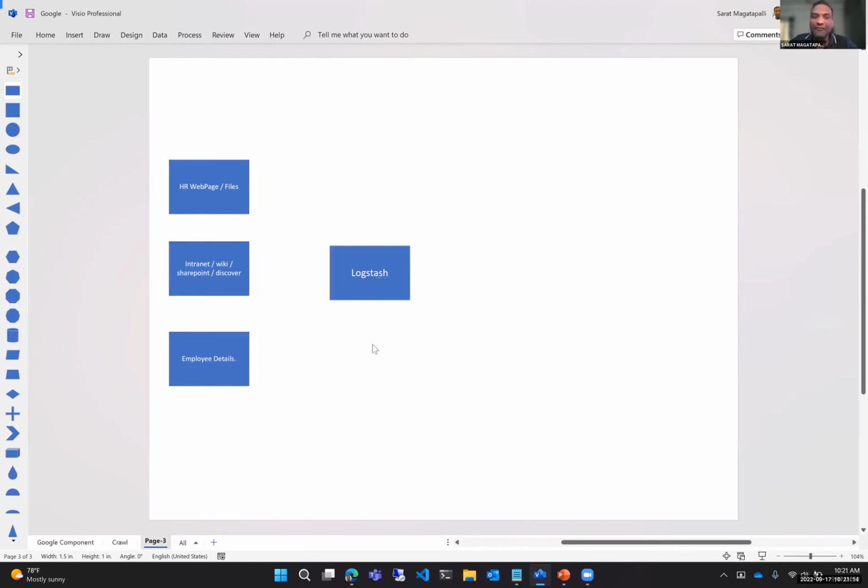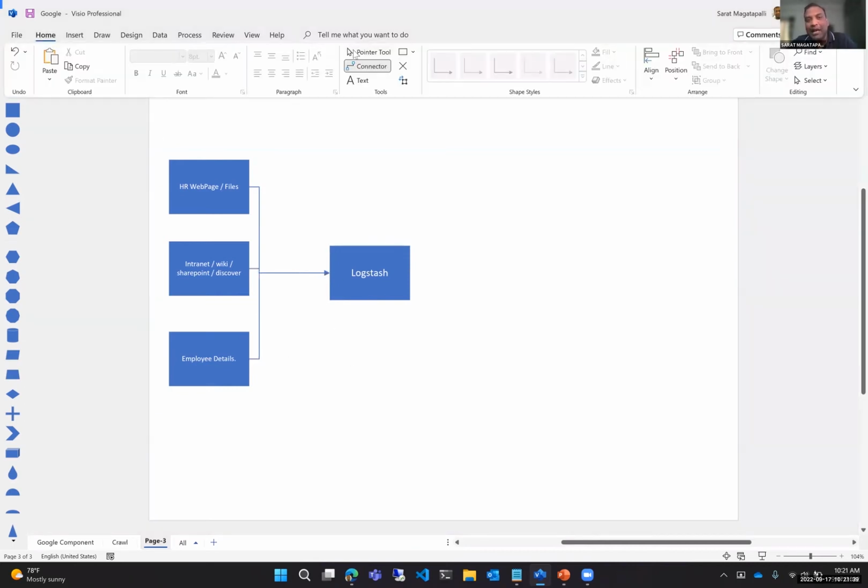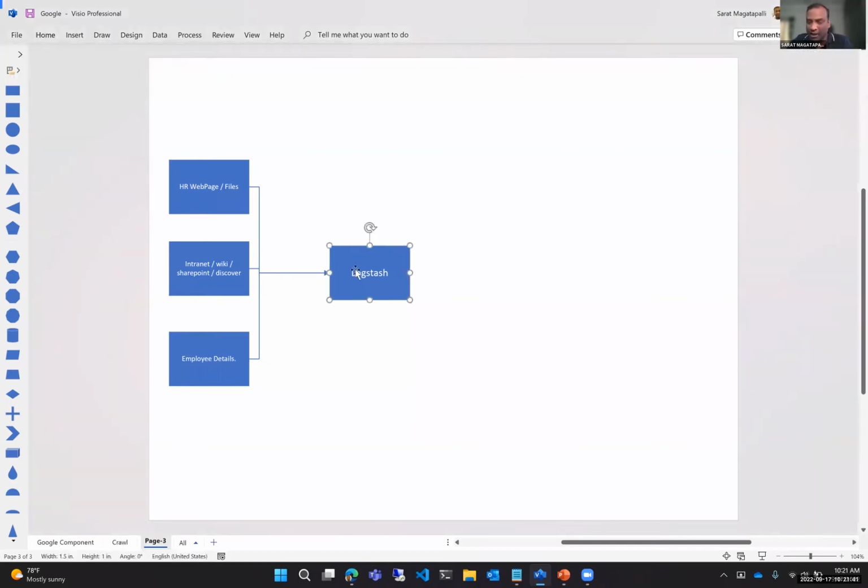What Logstash will do is aggregate all the information into a centralized place. This is the component responsible for getting the information from various data stores. Am I making sense so far? So Logstash is acting as a kind of crawler for us. Basically, it is aggregating all the data from various places.